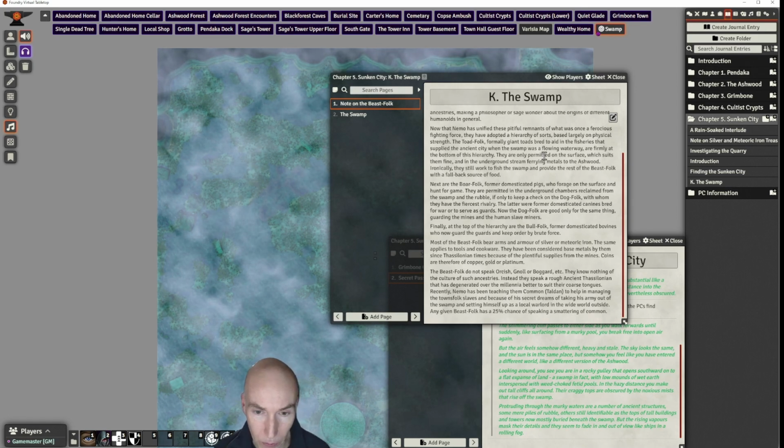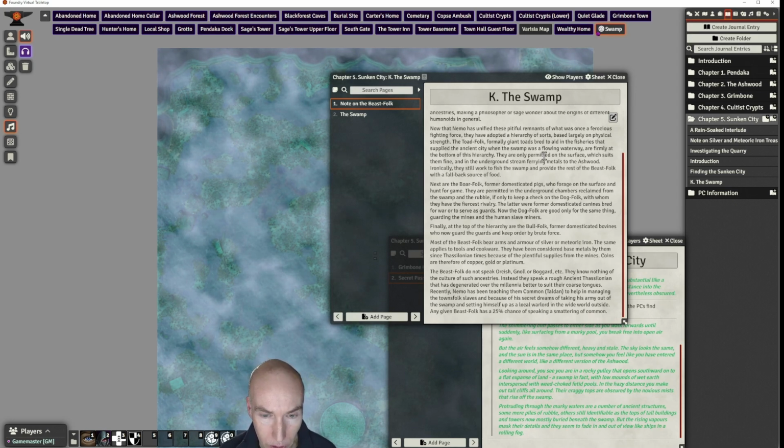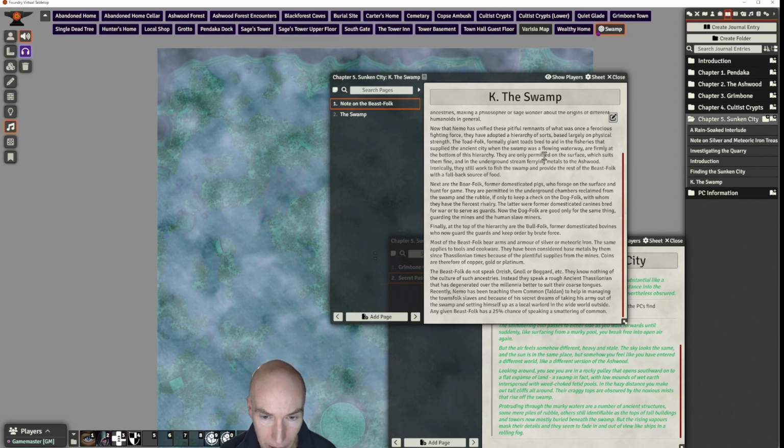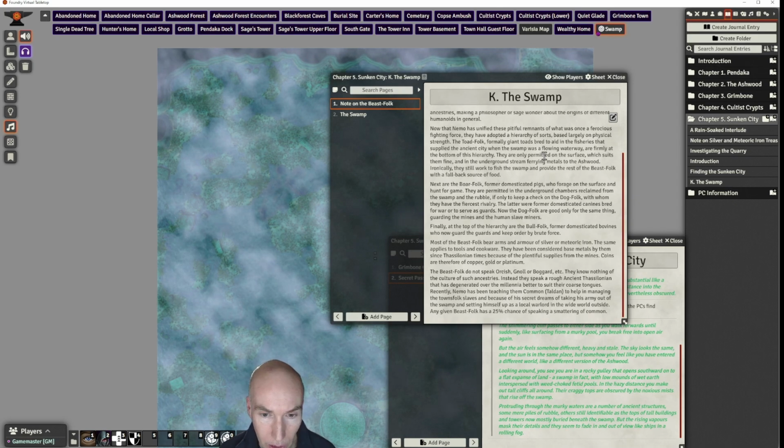Most of the beast folk bear arms and armour of silver or meteoric iron. The same applies to tools and cookware. They have been considered base metals by them since Thessalonian times, because of the plentiful supplies from the mines. Coins are therefore of copper, gold or platinum.